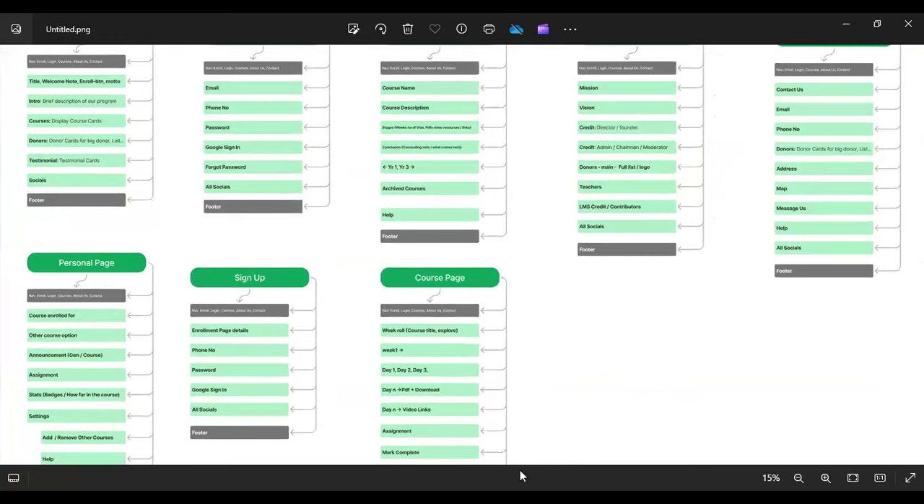So let me change to Figma. So far, if there's any question, just ask. Is there any question?